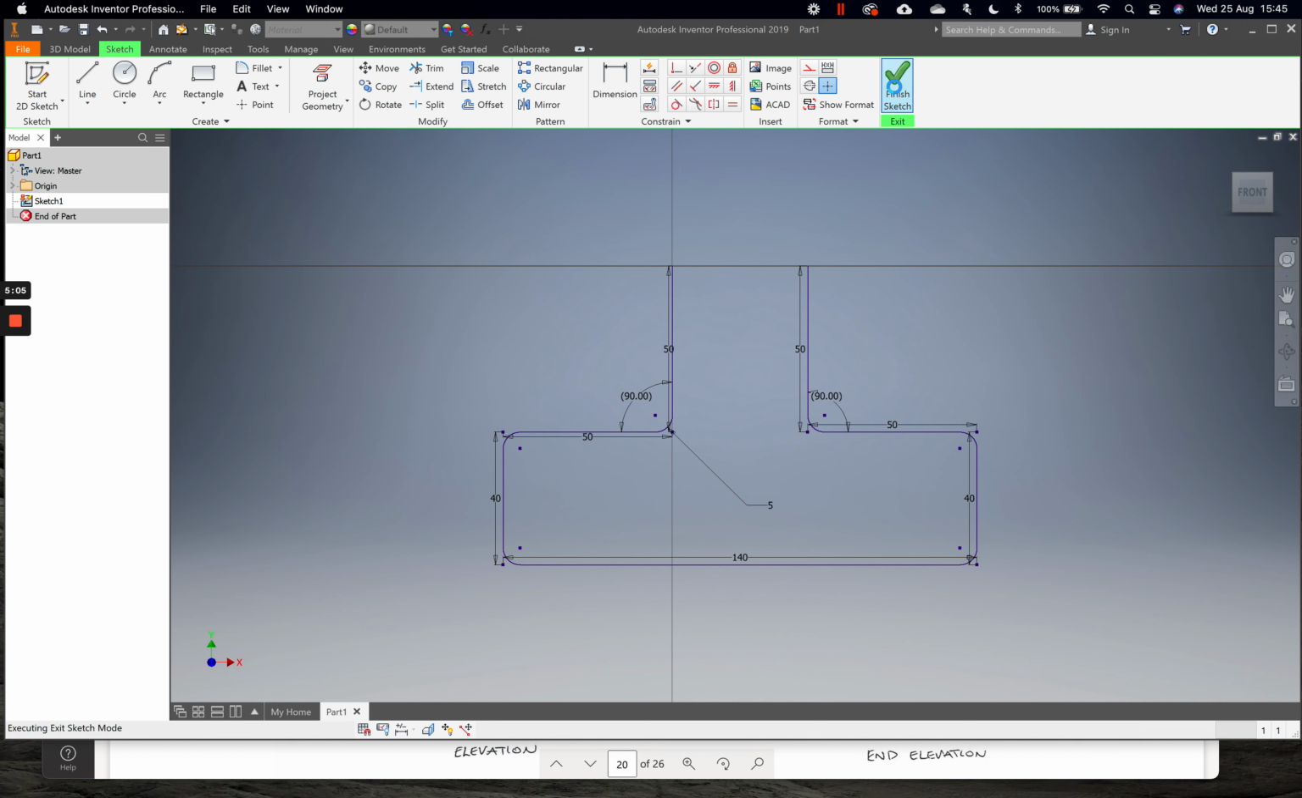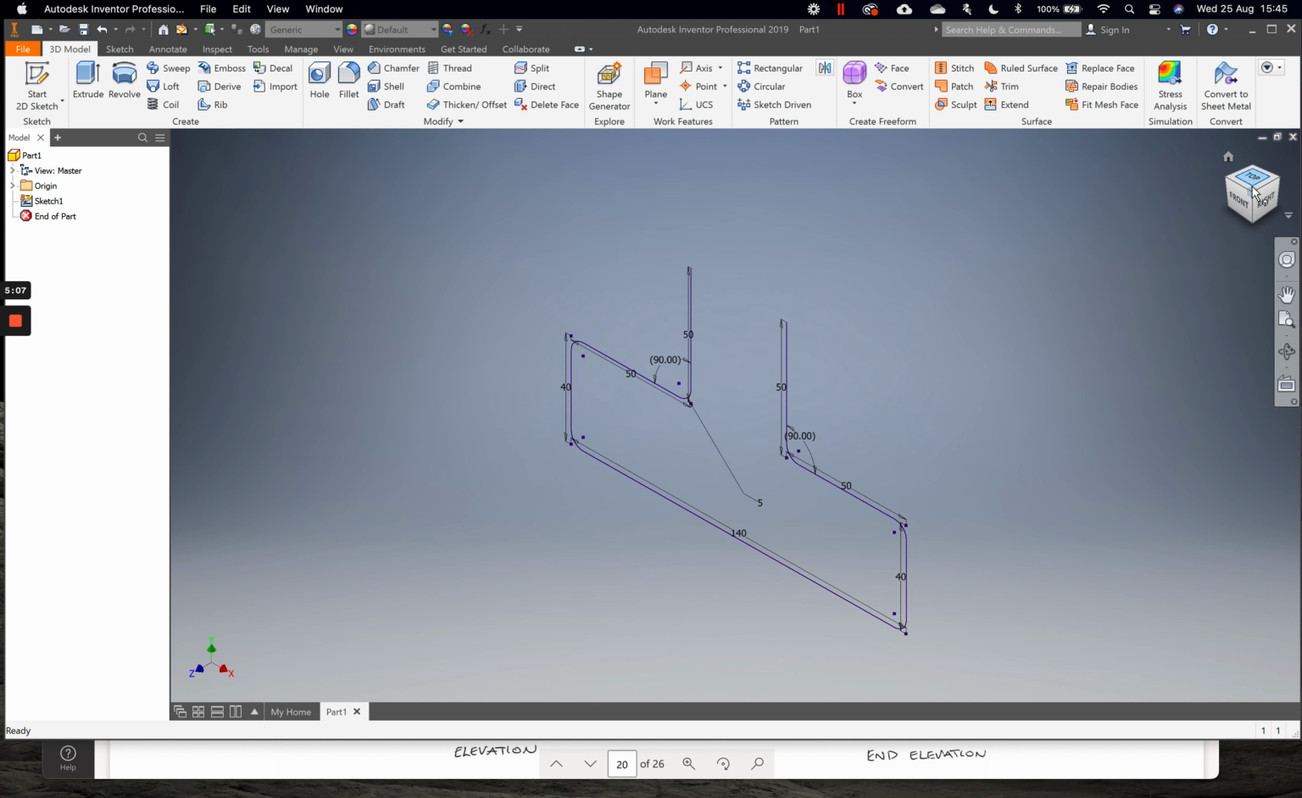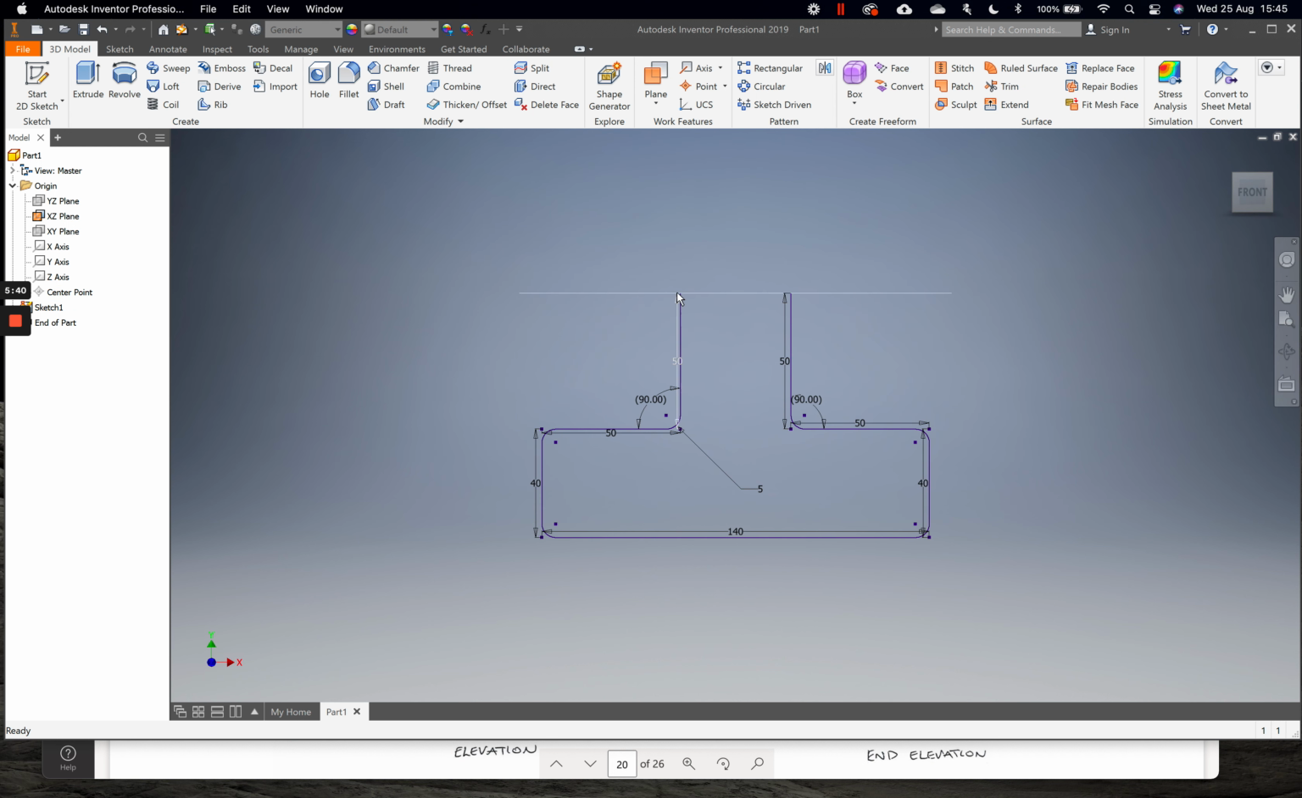So we can finish the sketch. And we can see here that we have our path all dimensioned. The next thing we're going to do is we're going to turn on a plane perpendicular to this path. So I'm going to go to the origin folder and I'm going to find the plane that runs across the top. So in this case, it is the XZ plane. So I'm going to right click that plane and turn on the visibility. And we want to check that from the front, the plane runs at the top of our path.